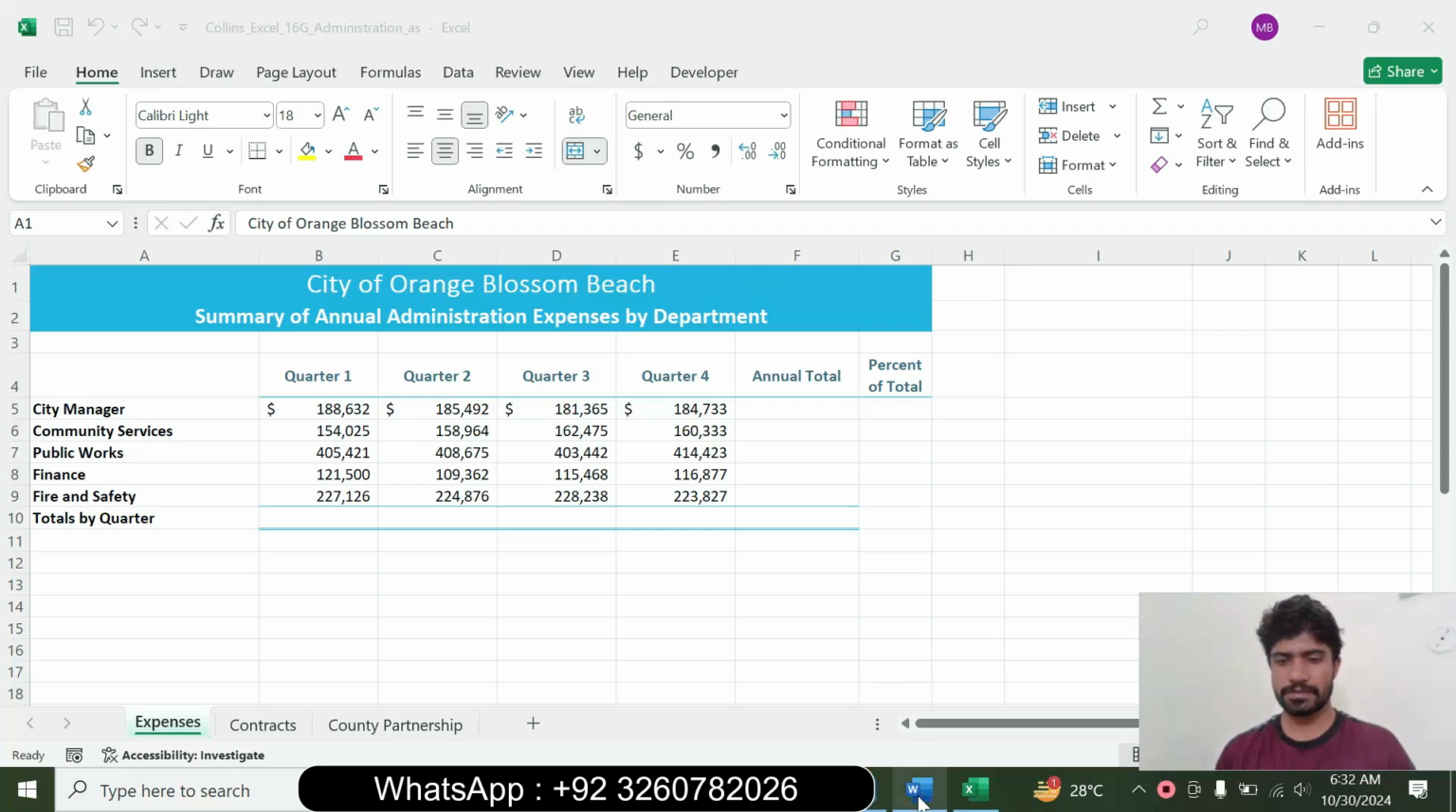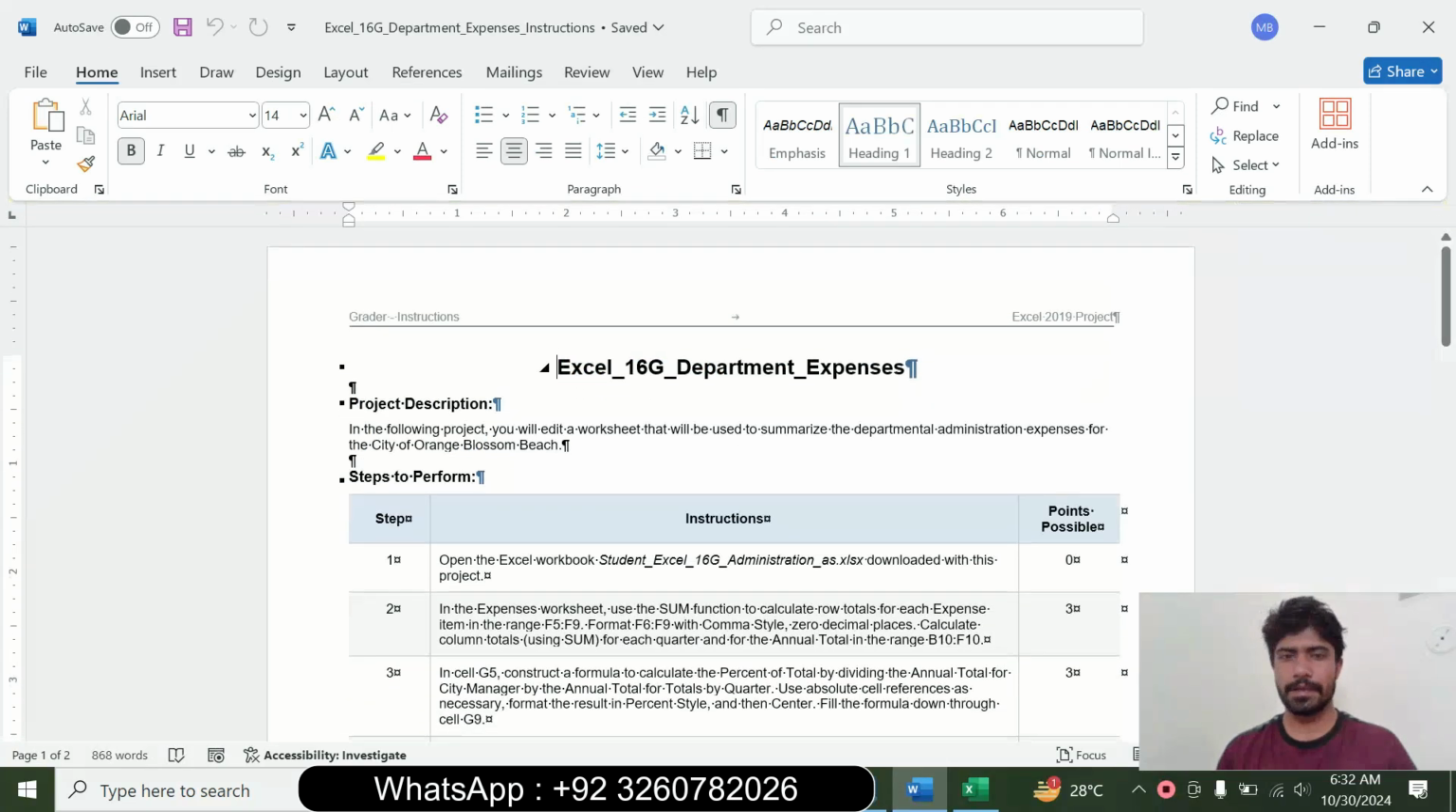Go to the instruction file. The assignment title is Excel 16G Department Expenses.